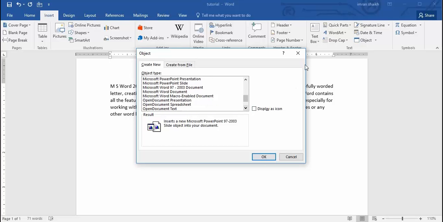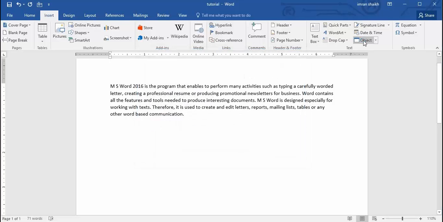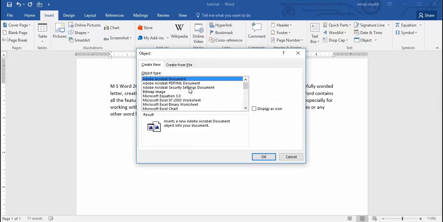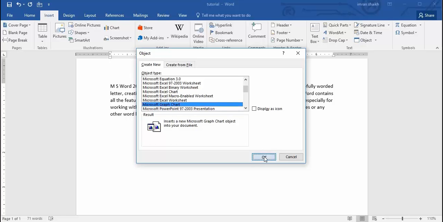So with the help of this object command, we can link, or connect, or integrate different applications of MS Office or any other. Most of the time we will be integrating with other objects or applications of MS Office. Suppose I want to integrate my MS Word application with a chart, with Microsoft Graph chart. Then I will choose Microsoft Graph chart and then click OK.